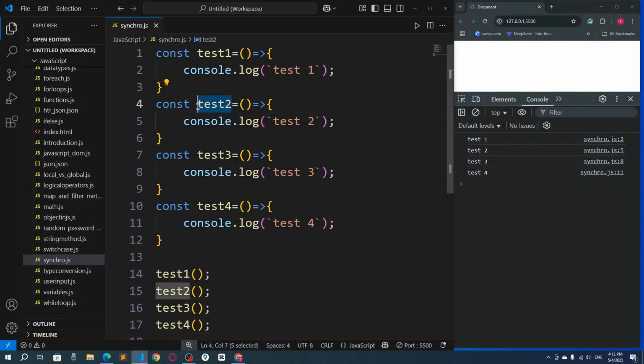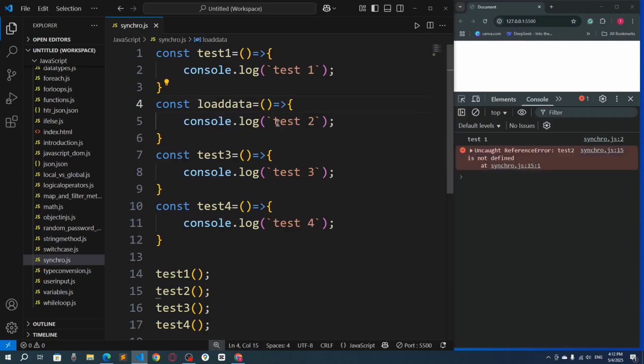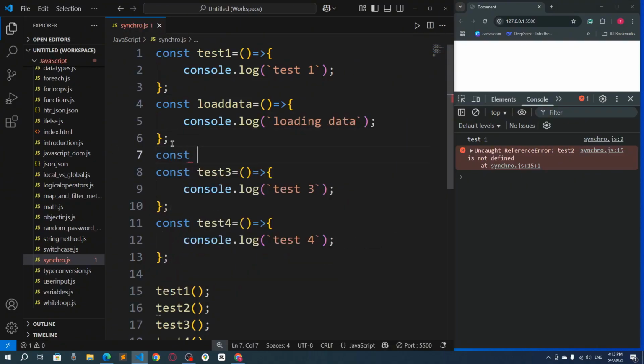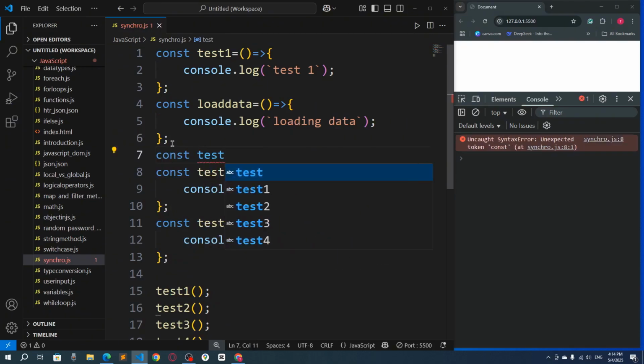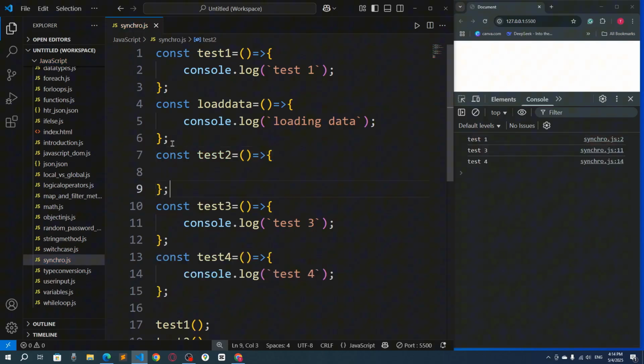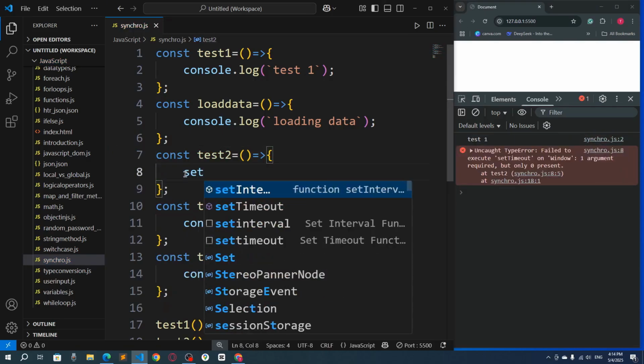Let's say I want to say here load data. Okay, and here I want to say loading data. Okay, and then I want to say here const test2. Okay, sorry, I have to give an equal sign and then arrow sign and then curly braces. Okay, now here I will say set timeout.